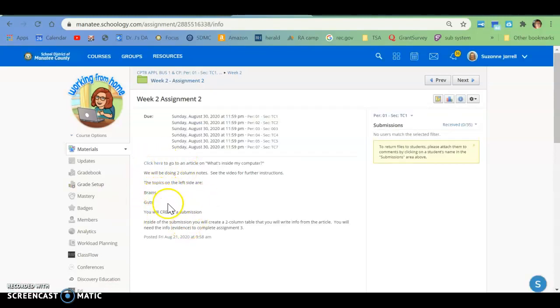And what our purpose is, we are going to do 2-column notes on an article about the same thing, what's in your computer. So 2-column notes, I'm going to show you briefly how to do them. But basically on the left-hand column, we're going to have 2 things. We're going to make it very simple this first time. We're going to put brains and we're going to put guts.